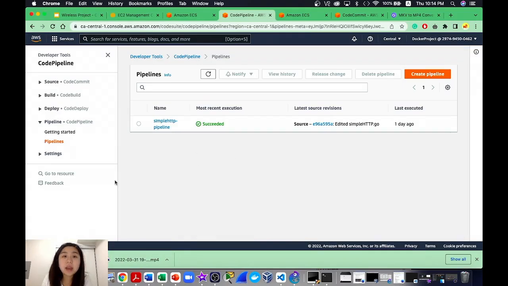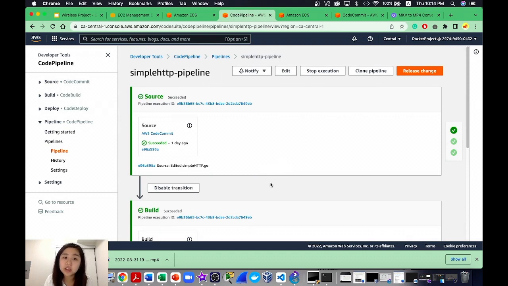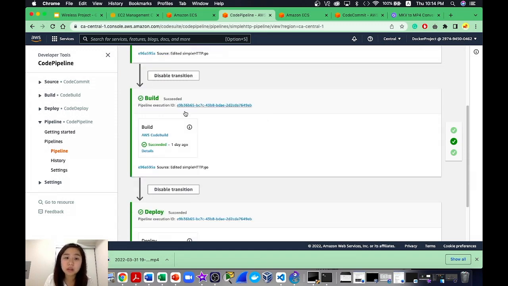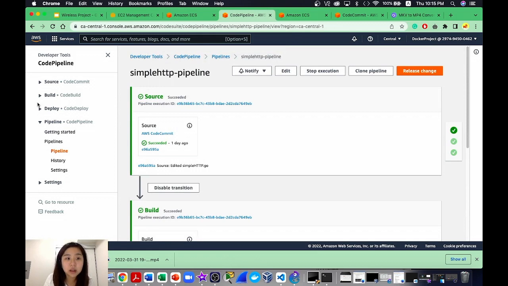So the final step of this project is to build the CodePipeline. For the deploy stage, we are going to deploy the whole application in the ECS container, and if the CodePipeline detects any changes in the source stage, which means in the repository in CodeCommit, it will trigger CodeBuild, and then it will deploy to the ECS container. So I will demonstrate now.